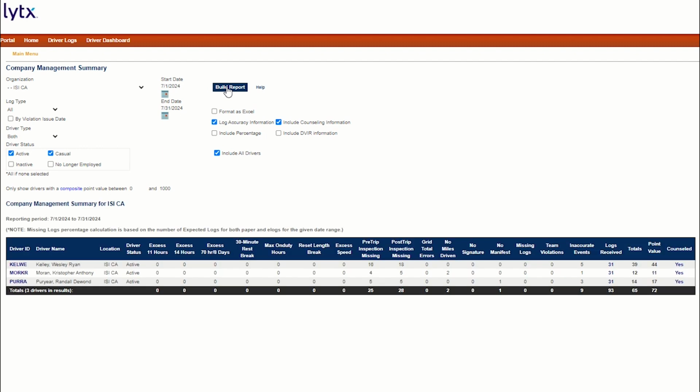From left to right, the report tells us if the driver has any of the following hours of service violations: driving beyond 11 hours, driving beyond 14 hours, driving beyond 70 hours, and if they miss taking a full 30-minute rest break. The next three columns deal with paper log submissions that do not apply to what we're talking about today. The next two columns tell us if the driver missed completing a pre- or post-trip inspection, or if the inspection logged was less than 10 minutes for white glove drivers or less than 15 minutes for dedicated drivers.